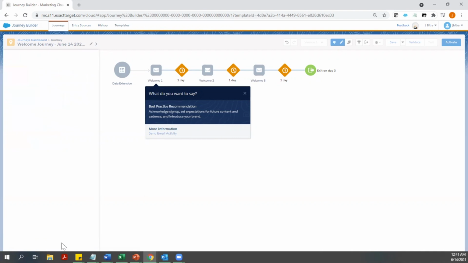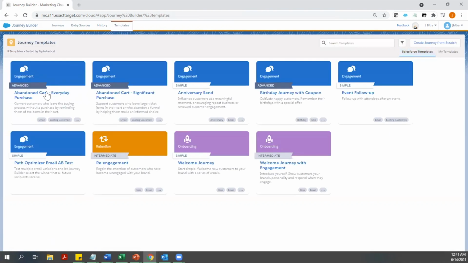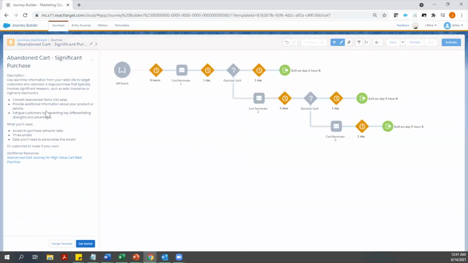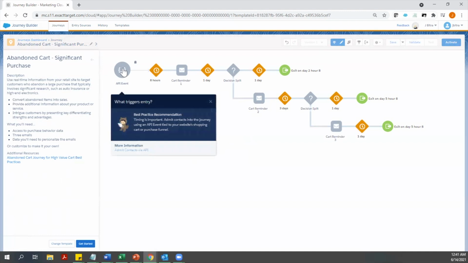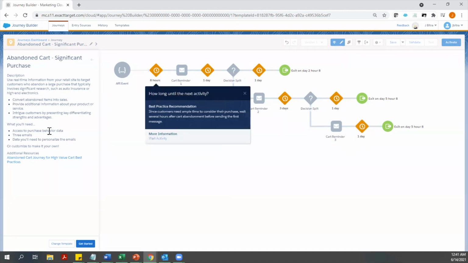And now let's look at one of the complex journeys. Abandoned cart, significant purchase. So this gives a description of what the journey is about. This can be used whenever we want to convert abandoned items into sales. So whenever a customer tries to purchase something, he adds something to the cart, but he didn't finish the purchase and abandons the cart, we can engage them. So we can watch that event and we can trigger the journey based on that API event, and we can route the customers through these different paths.